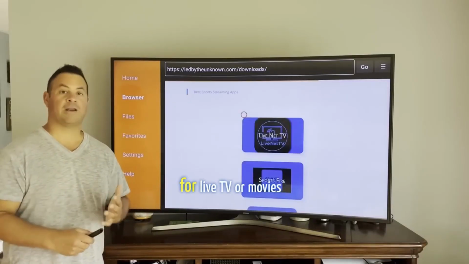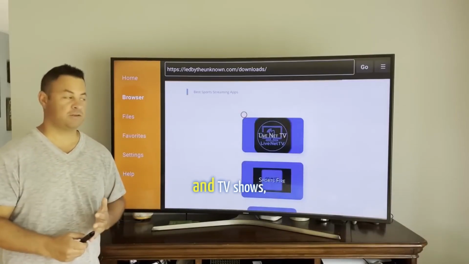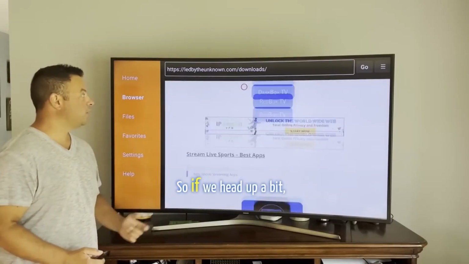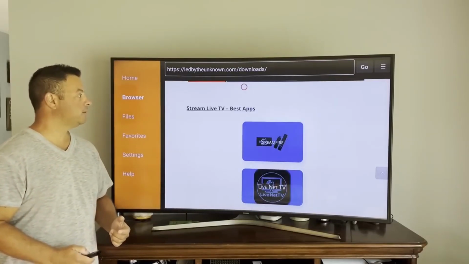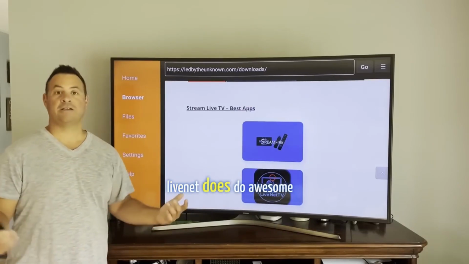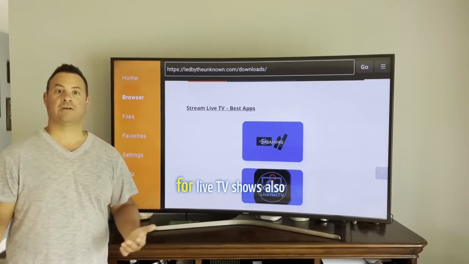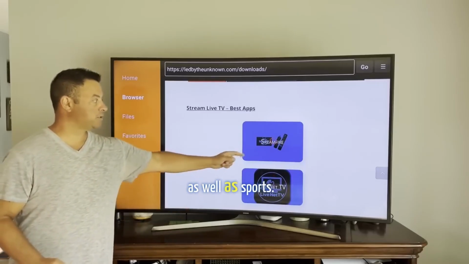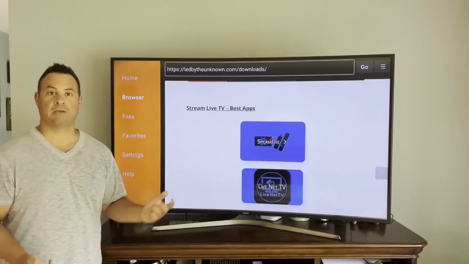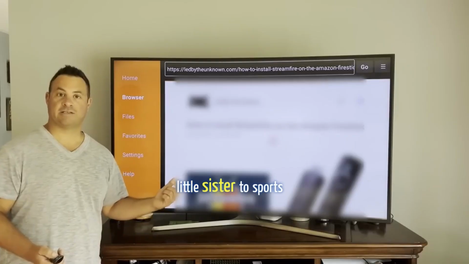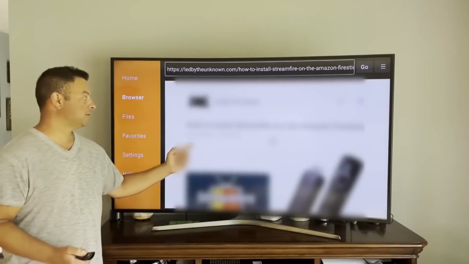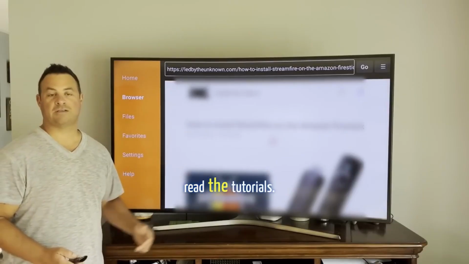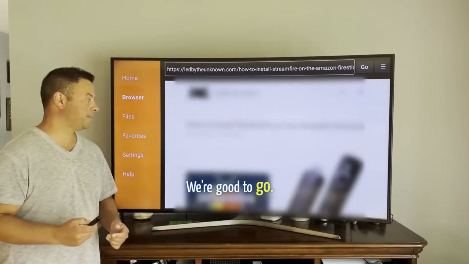Now, if you're looking for live TV or movies and TV shows, we also have that available. So if we head up a bit, LiveNet does do awesome for live TV shows also, as well as sports. But here we have Stream, little sister to Sports Fire. And here again, look through this, read the tutorials, we're good to go.